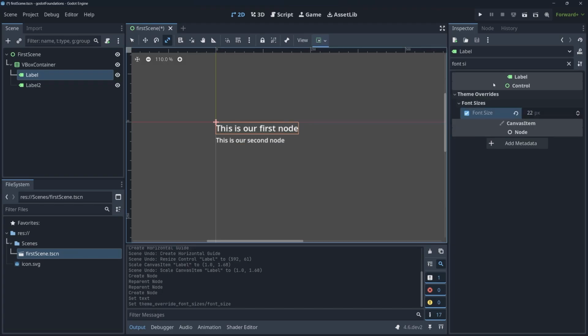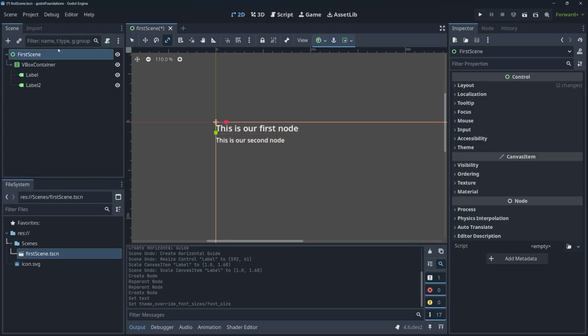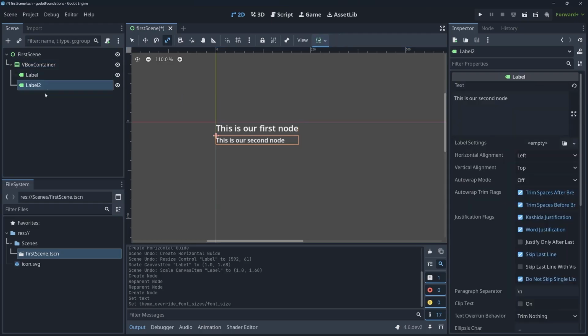All right, so essentially the inspector tab is just allowing us to set properties for anything we select inside of our scene. So again, we select the VBox container, it's going to have different properties as opposed to our label nodes. So again, they all have unique properties, and the inspector tab is how we alter elements uniquely.